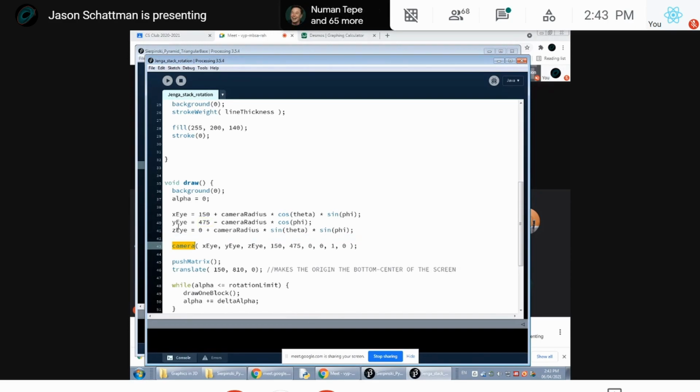Now I'm going to set up my camera at this location, pointing at the center of the screen where the y-axis points up. That's where my camera is.